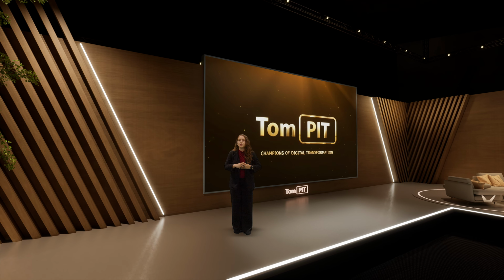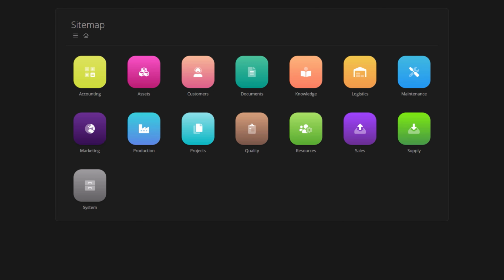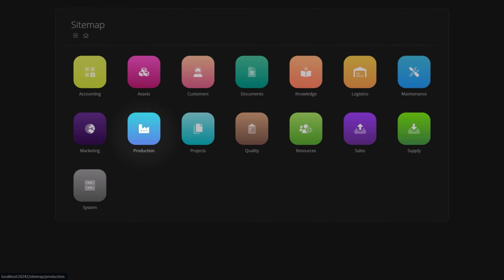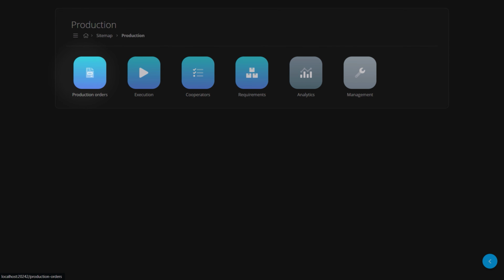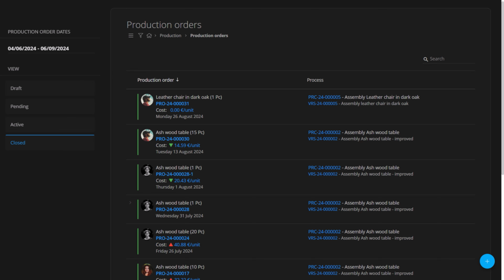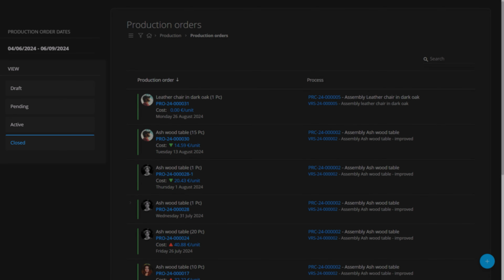Now let's see how this works in Tom Pitt. You can view inputs and outputs on production orders in pending, active, and closed states. Additionally, you can manage them on orders in pending and active states. To manage inputs or outputs, navigate to the production domain, selecting the production orders icon. Here, select the production order in a pending or active state by selecting the filters on the left and clicking on the blue code.